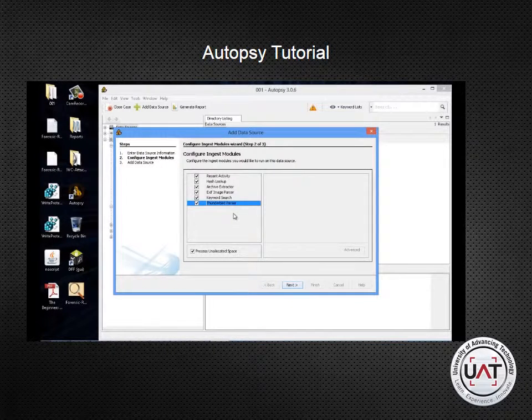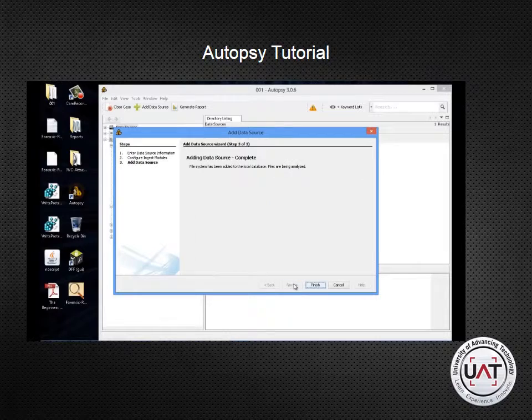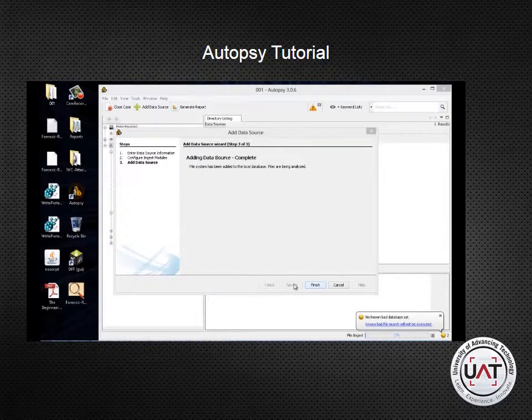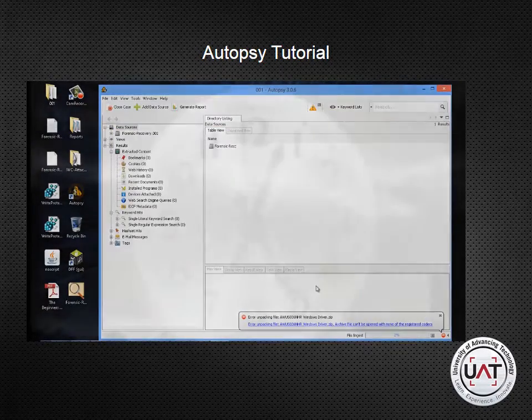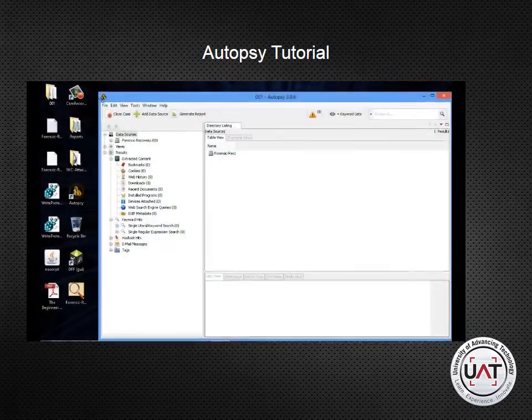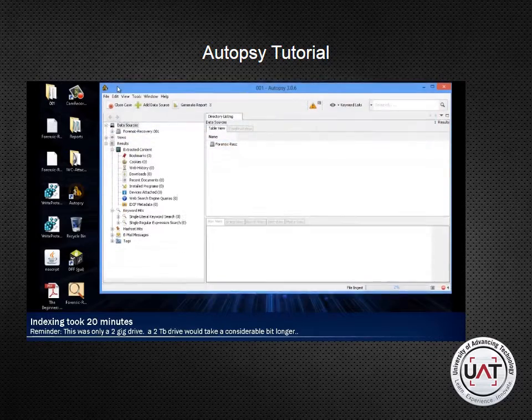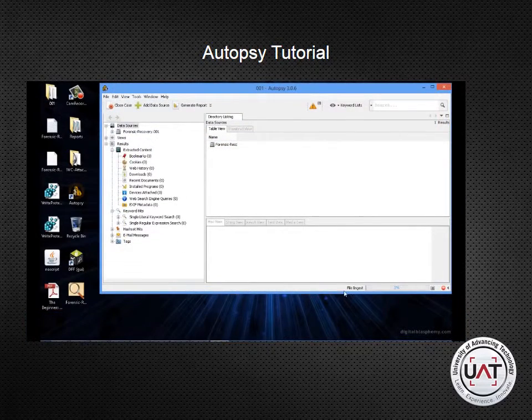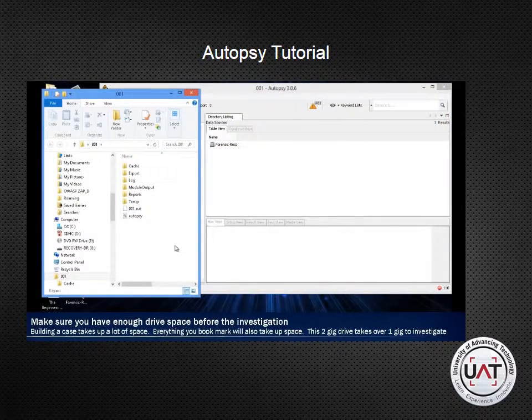What this is doing, though, in the data carving scope is indexing. So if you've heard the term indexing from any of the other tools, it's basically what it's doing right now. We're also going to want to do the unallocated space in case anything was deleted. So as soon as you start this, this is going to take a long time. If you thought imaging took a while, this takes forever. For example, the indexing on this 2 gig drive took 20 minutes.